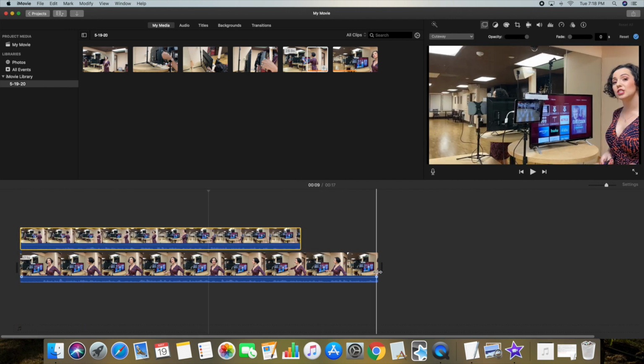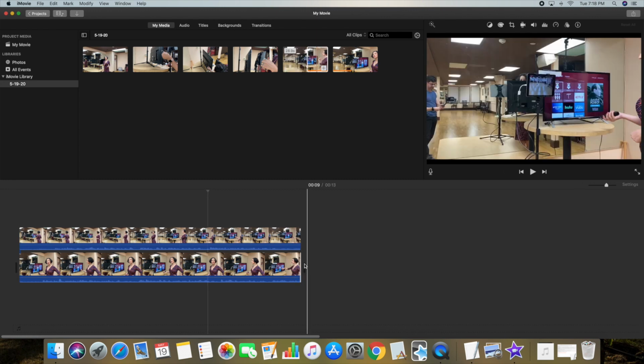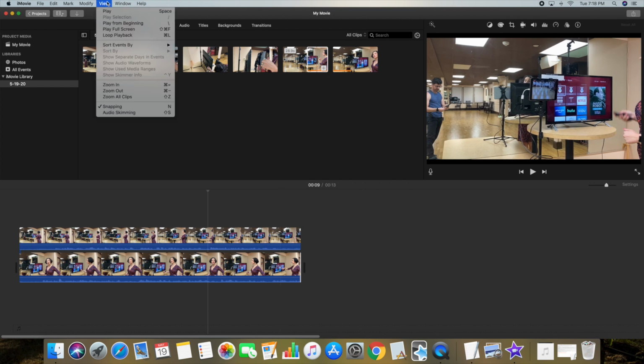Now, it's easiest if you bring that there. If you want to see this little guideline where it snaps to the exact measurement, you're going to want to go up to View and click on Snapping. Otherwise, it won't give you that exact same measurement.